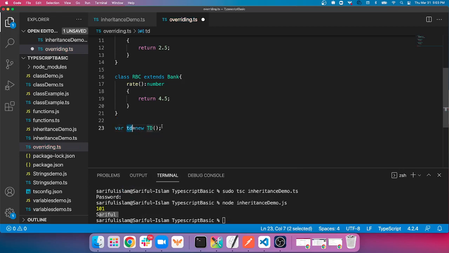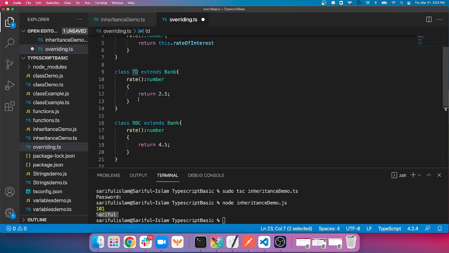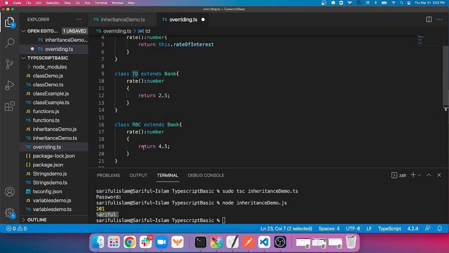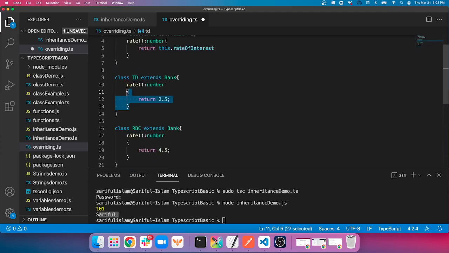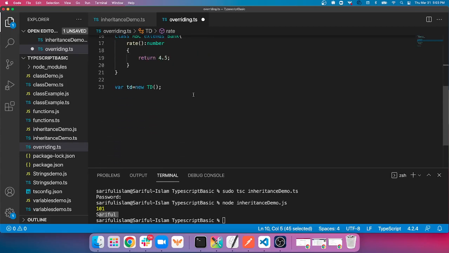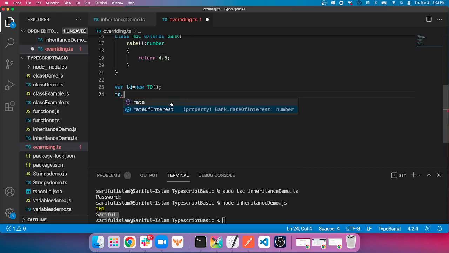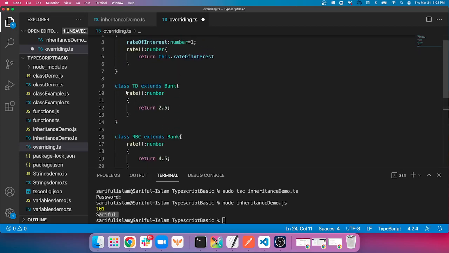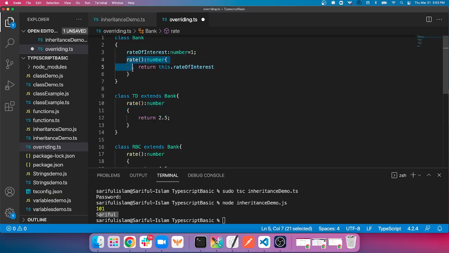Right now this object reference has the knowledge of all the methods inside the TD class, as well as from the parent class too. Now if I use TD dot read method, if I call the read method, what would be printed? Which one will be printed? TD has access to this read, and also to this read, because TD is the child, right? And both have the same name.